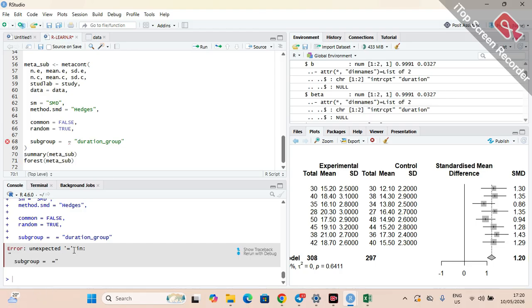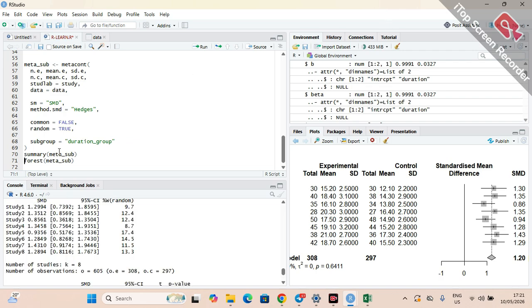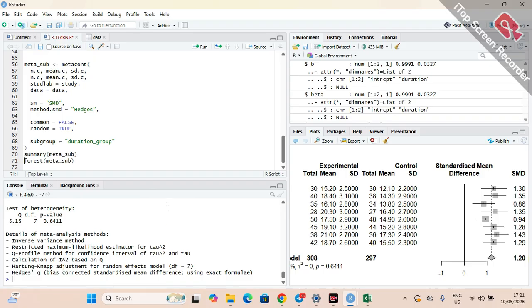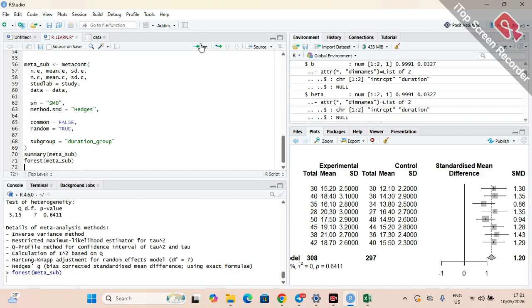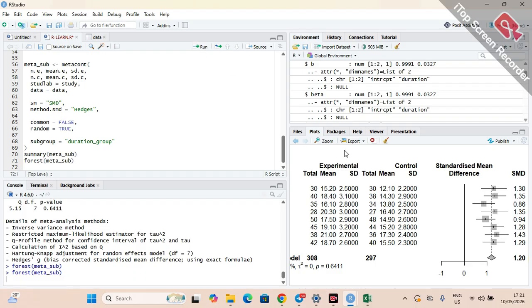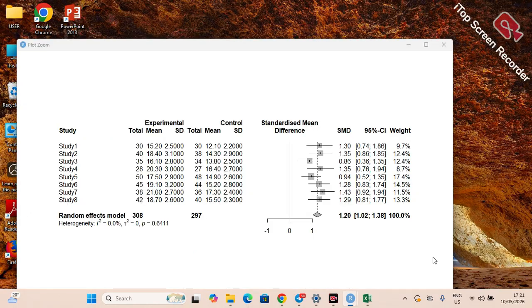What is happening? Expected in subgroup is working now. So all we need to do is the summary. When we have the summary, then we run the forest. That's the same method that you have been doing. I hope it's doing this forest plots zoom. Okay, let's try to check it out.